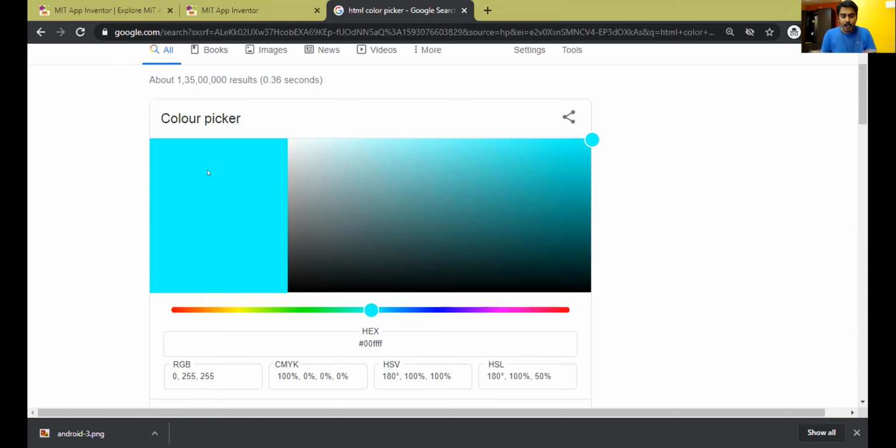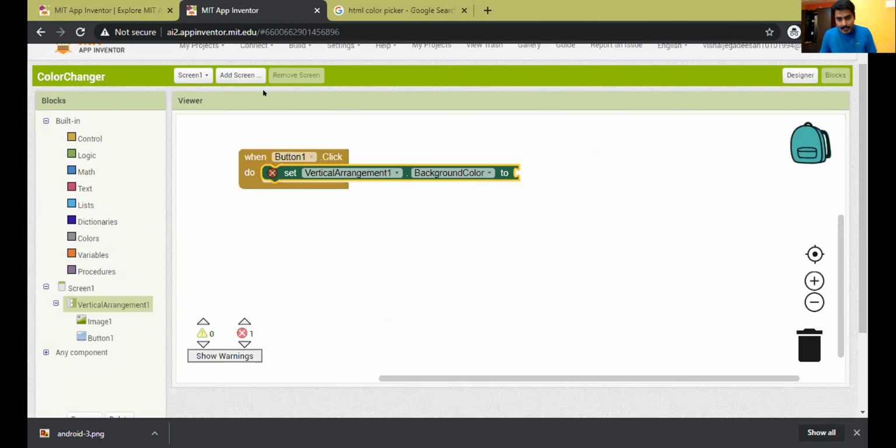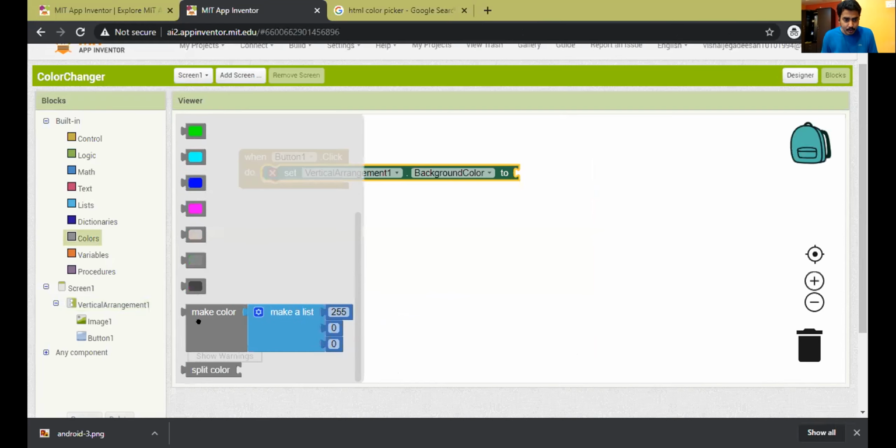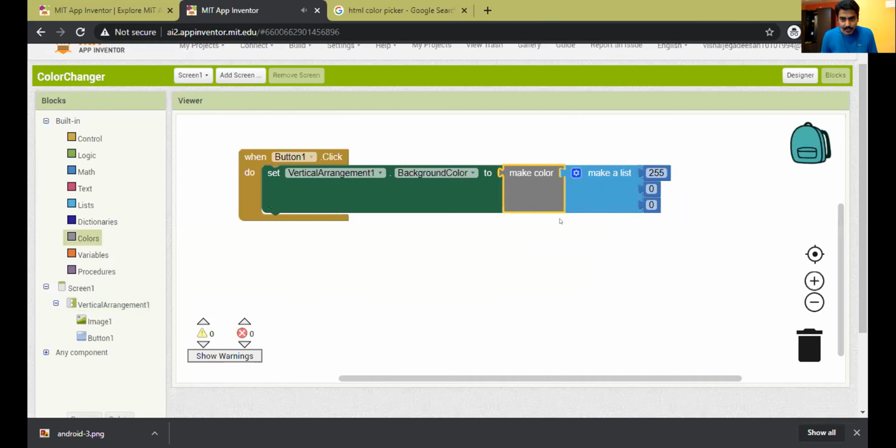So there are multiple combinations of RGB values, and these values are from 0 to 255. They make different colors. So this is what I'm also going to use inside my app. So I go to the MIT App Inventor again, and here I use a combination of colors. I will go to colors and use an option known as make color, and these three values will be R, G and B. And now I'm going to put all these things into the dustbin and delete it.